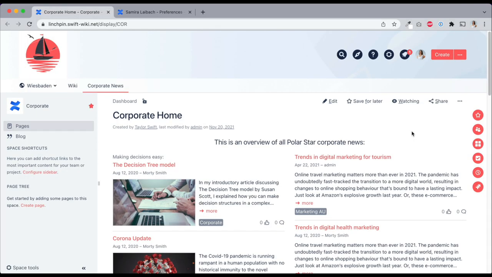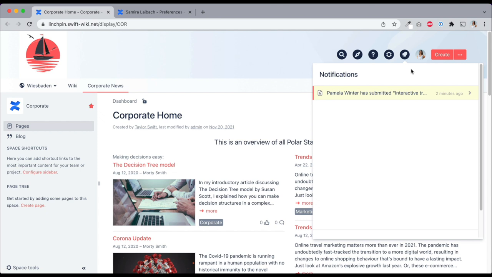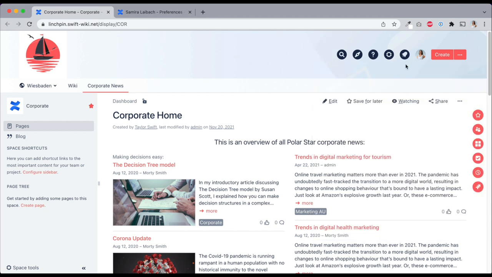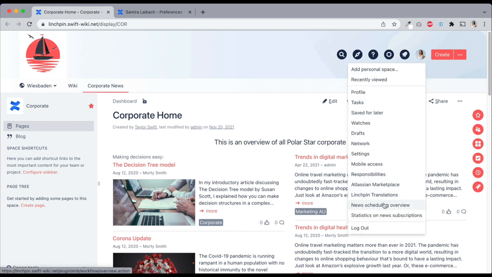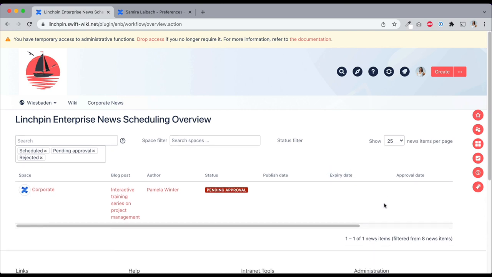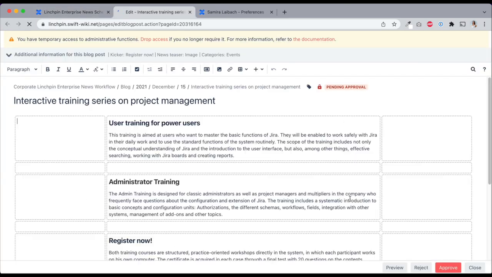Now let's see if there are any posts for approval. Once one of the authors sends a blog post for approval, I will be notified via my notification sender here on top. Anyhow, we can see all scheduled posts or posts that are awaiting approval if we go to my profile and there to News Scheduling Overview. We can just click on one of the posts here and approve the changes or reject it and send it back to the author.